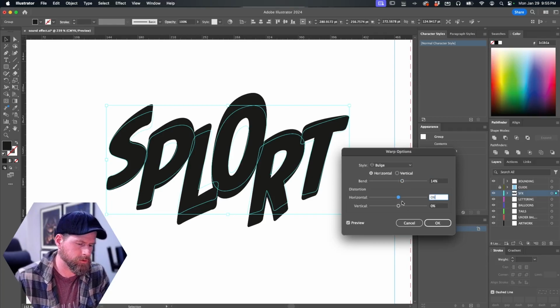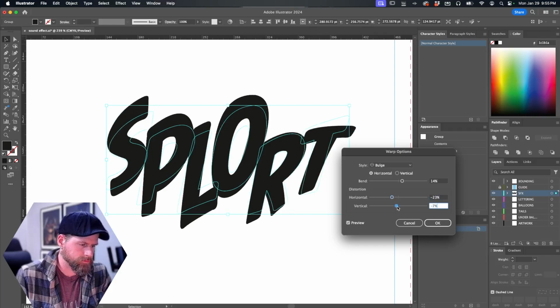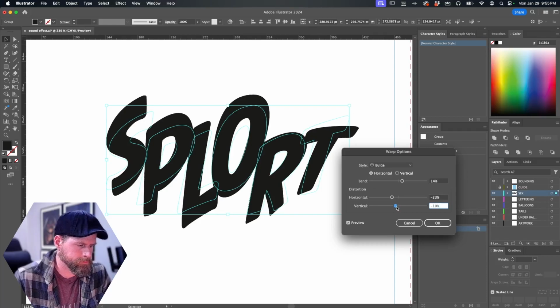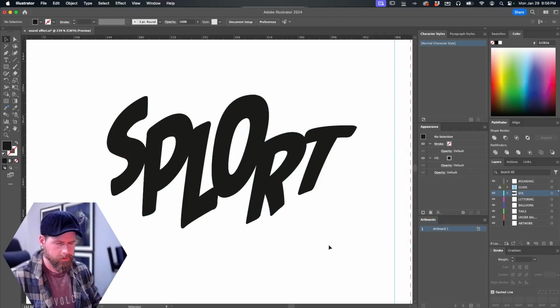If you want to, you can adjust the horizontal and vertical distortion. Just gives it a little bit more life, a little bit more bounce, a little bit more energy. Again, you want to play around with this as you're making your own different sound effects. I personally kind of like how that goes. And if you're adjusting these and you don't see it moving, make sure you have preview checked, and you'll see it change as you're changing these sliders. So when you've found what you want, go ahead and hit OK. And now that's sort of locked in, so to speak.